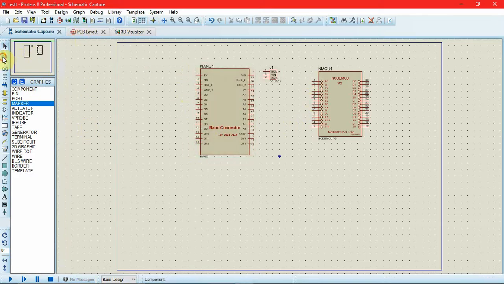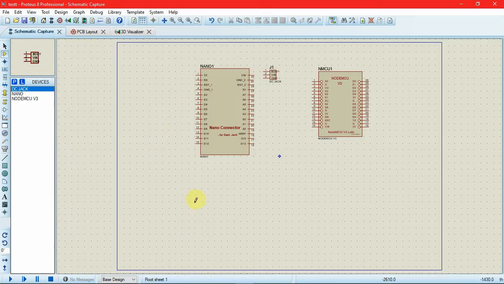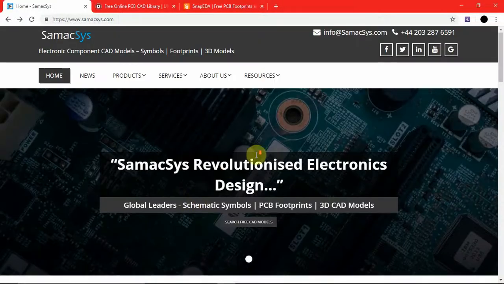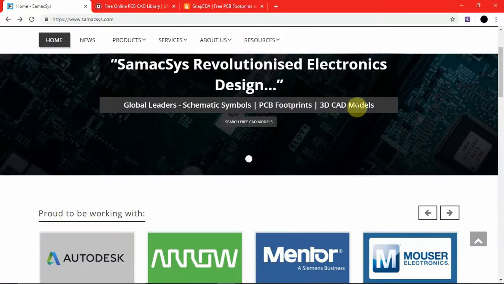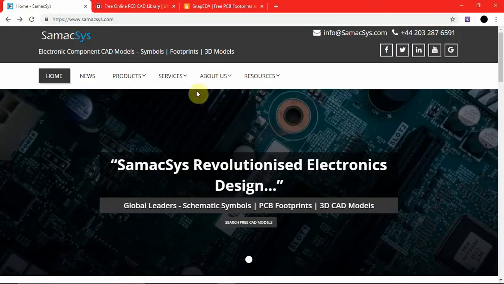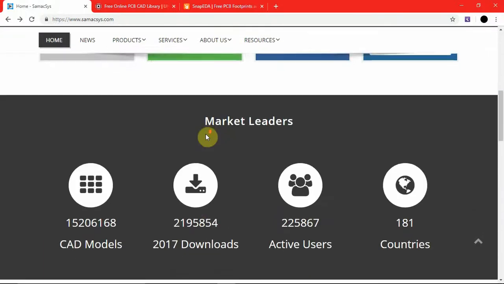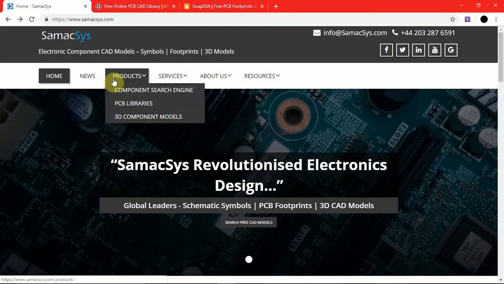First of all, I would like to tell you that there are specific sites that have made it possible so that we can find the libraries, the PCB designs, the layouts, and the CAD models easily. So first of them is the Samaxis. As you can see, this site has various supports of libraries. It has PCB libraries, 3D components, and so on.